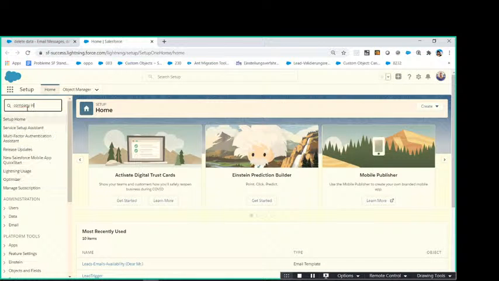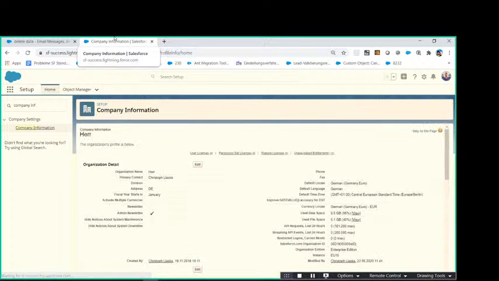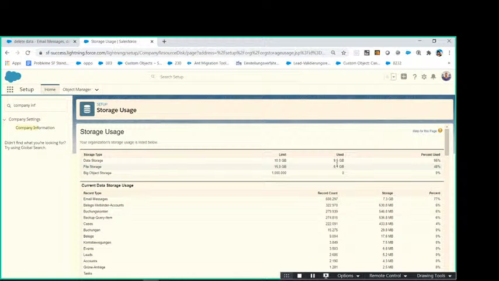So we have company information. The company information will contain some information about the company, and especially about the used data space. It's going to be 95%, and we want to lower it a little bit so that we don't need to order more. So what are we going to do? We have an overview of the email messages, and we wanted to figure out which kind of email messages we could delete, but for sure we will back up this data first.